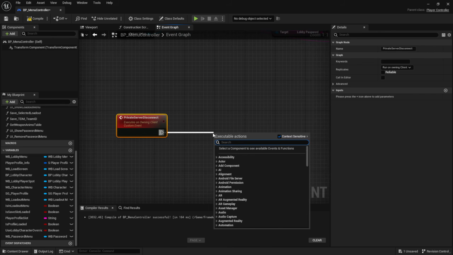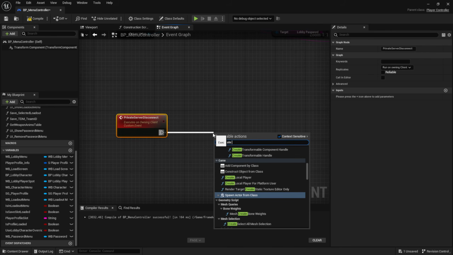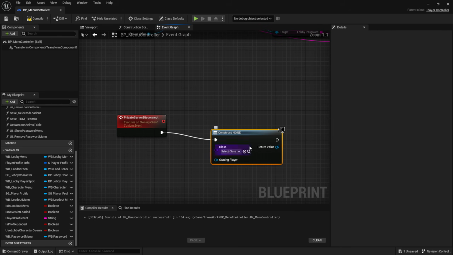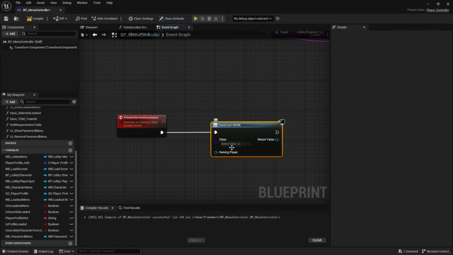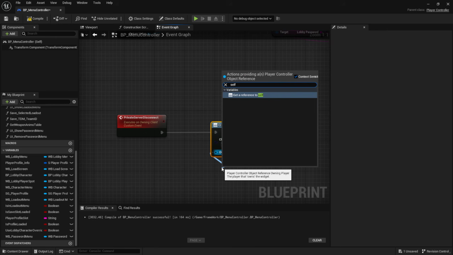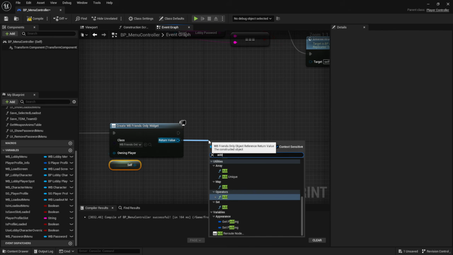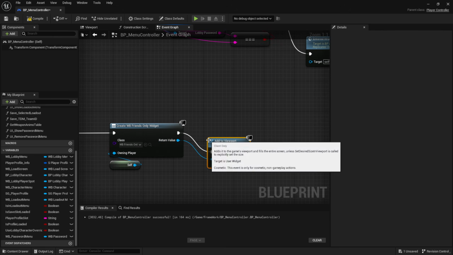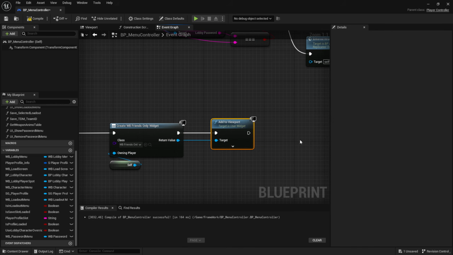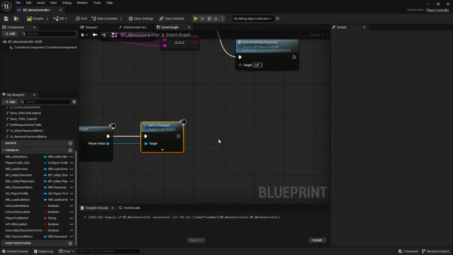So we're going to create a widget, drag off here, create a widget. And we want to create our friends only widget. So let's look for friends only. The owning player is a reference to ourselves, so we can simply plug in self. And then we're going to grab the return value and simply add it to the viewport. So we're not going to store any references. That's not really needed. We're going to show the widget for 2 or 3 seconds. So let's add a delay in here and make this 3 seconds.